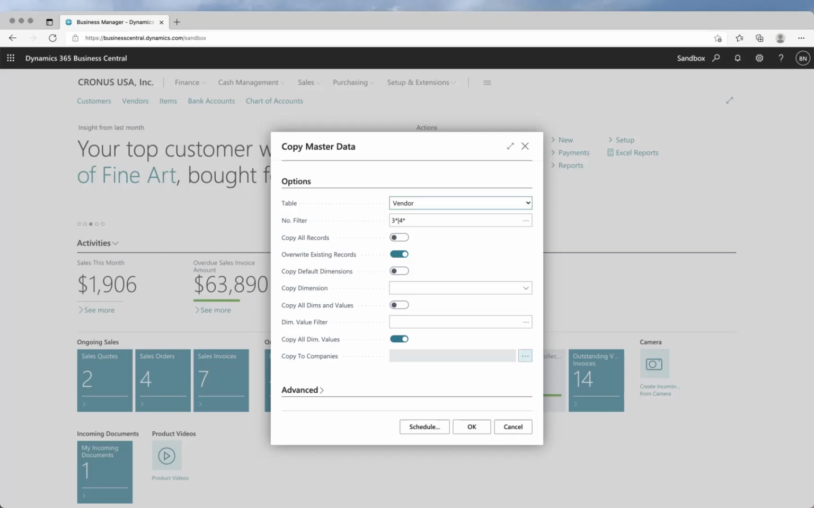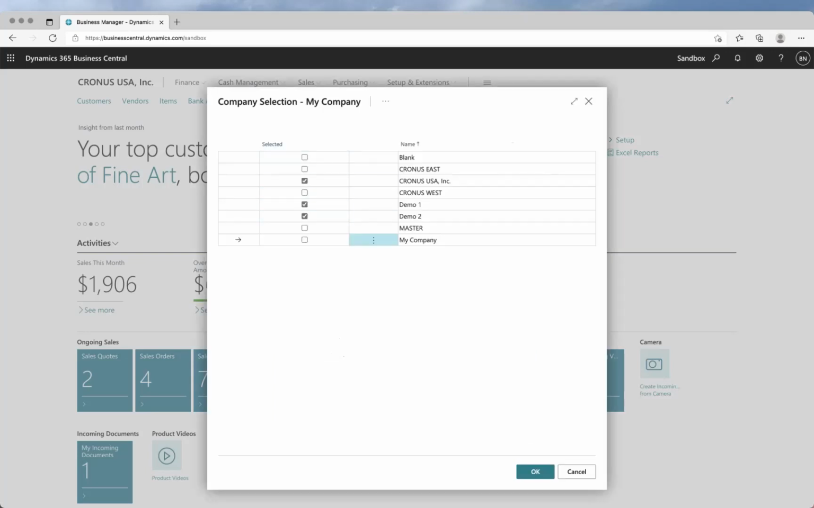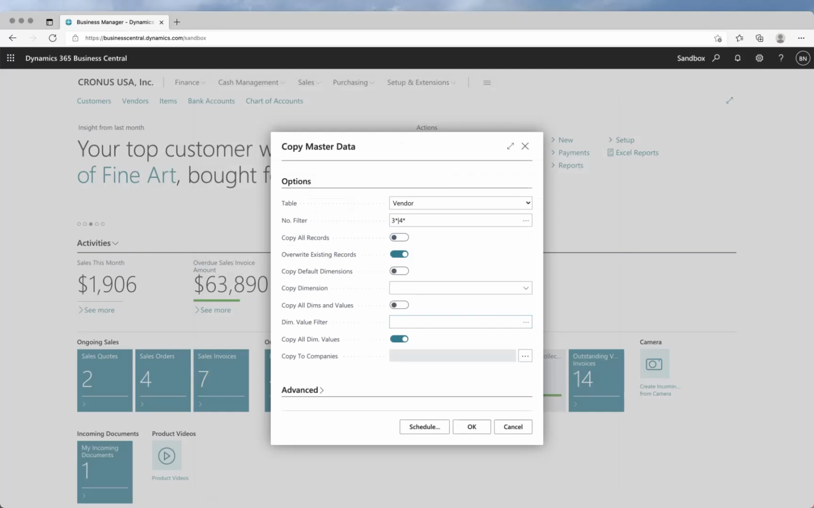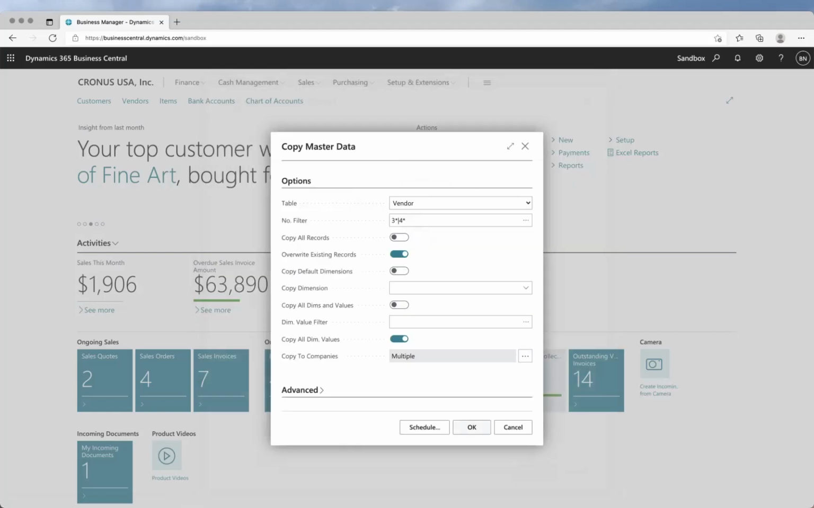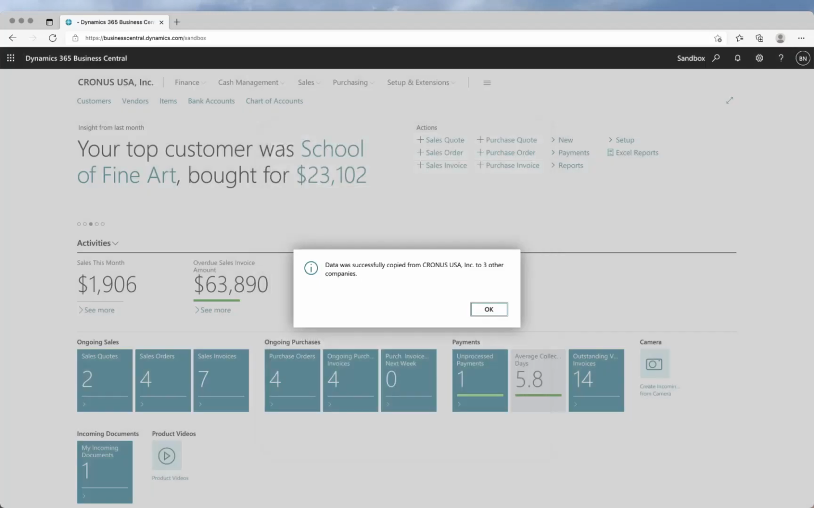And the last option tells the add-on which companies you want to copy to. So when you select this ellipsis button, it'll pop up a screen where you can select any or all companies in your Business Central environment. There's a neat shortcut over here where you can select all or deselect all if you want to select all of them and maybe you have a lot of companies in here. I'm going to select just a couple to copy to and press OK. And that's about it. Once you hit OK, it'll do the copy and you'll see a message that says that the data was successfully copied from this company to 3 other companies.